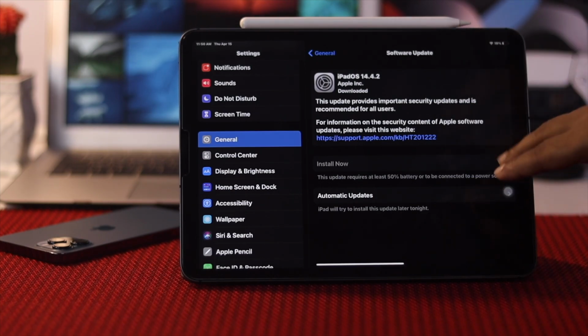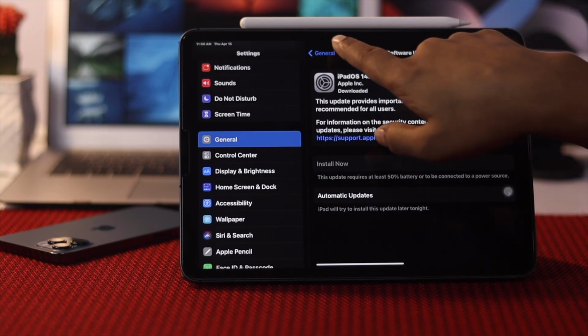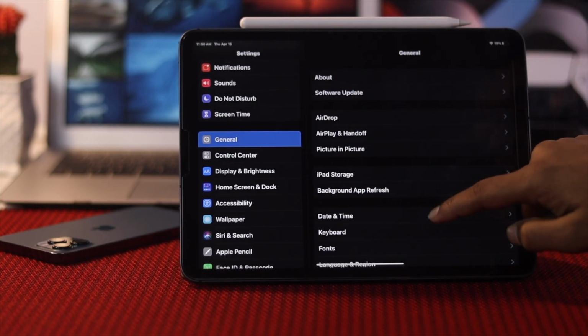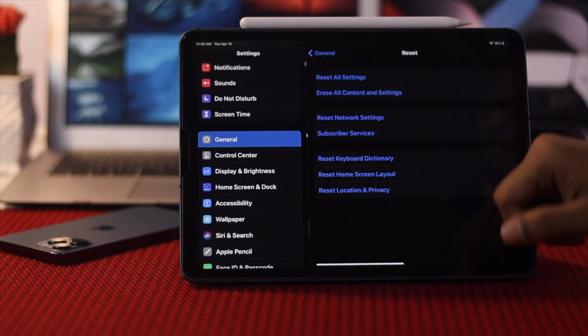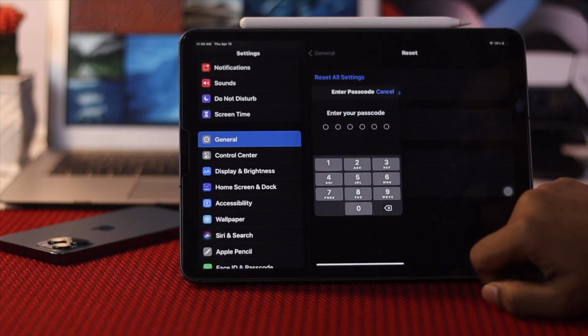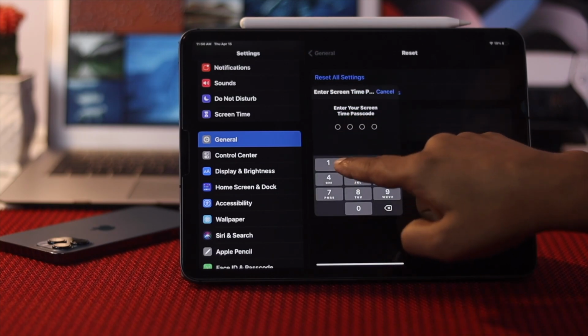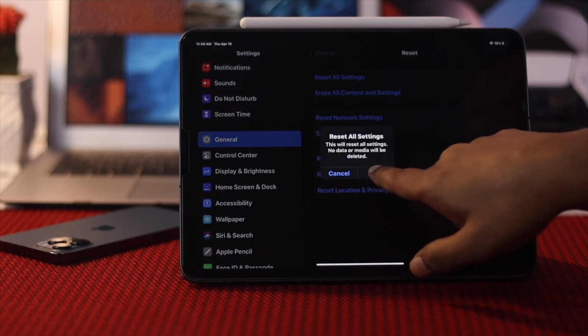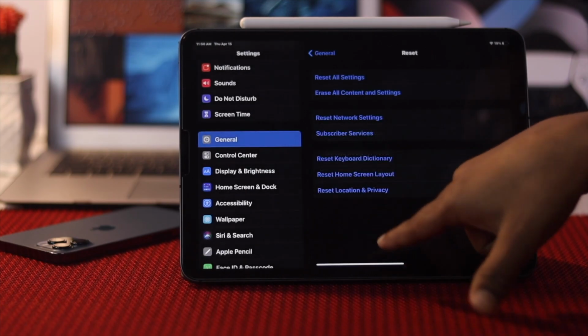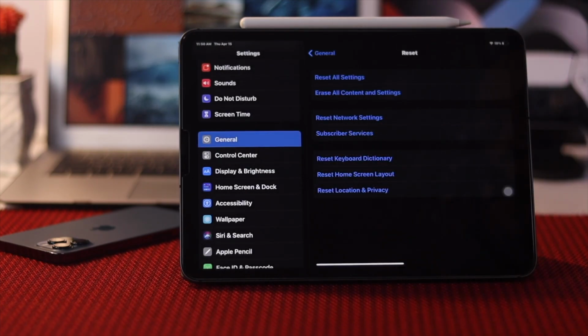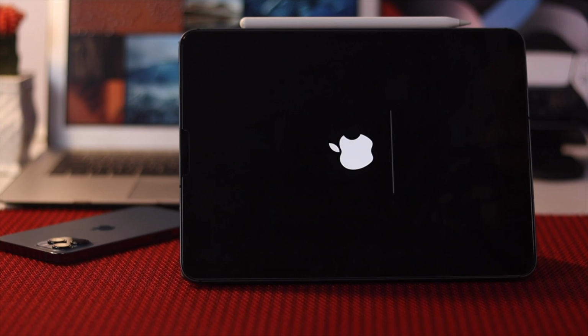Even after doing that, if you're still having the problem, you can come back to the main screen of General and then scroll down to Reset, and tap Reset All Settings. Enter your passcode, and enter your Screen Time passcode if you have any. Now tap Reset, hit it again, and there you are. After doing this process, we can guarantee your problem will be solved.